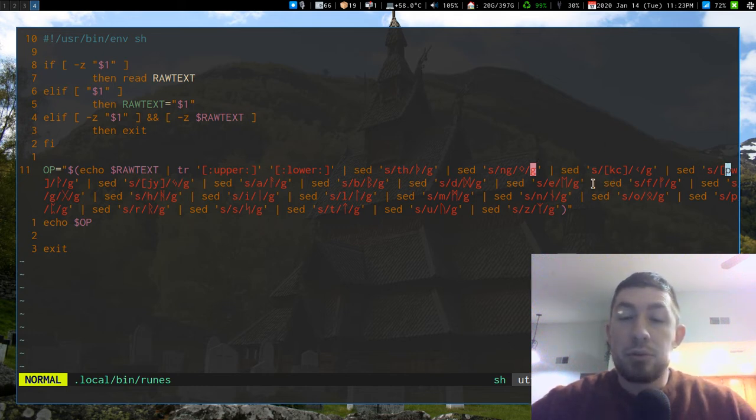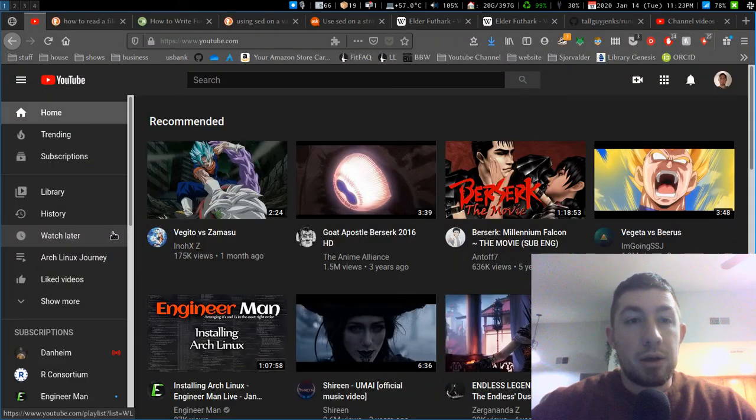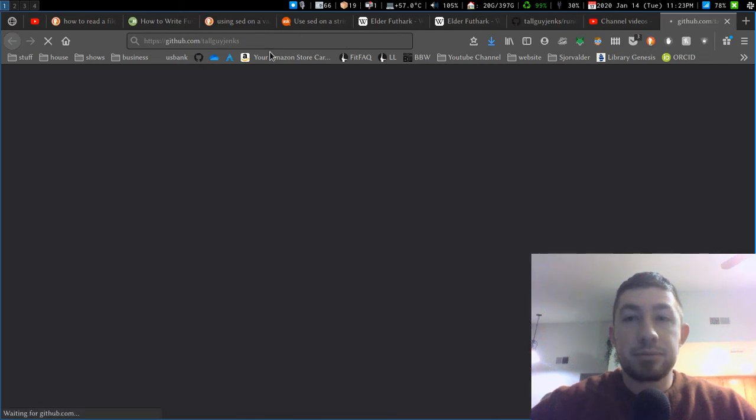But yeah, so it runs through and pipes the output strings of all of these into continuous sed arguments to pull out each character and replace it with its rune counterpart and finally echo out the result to standard output. And this is the script.